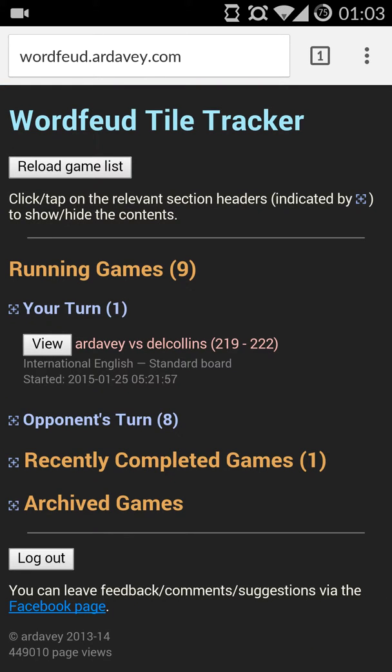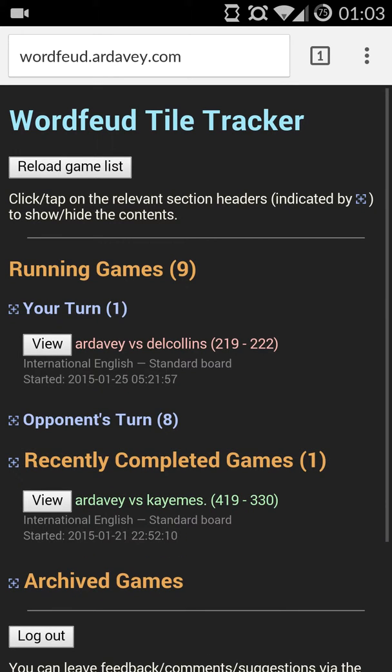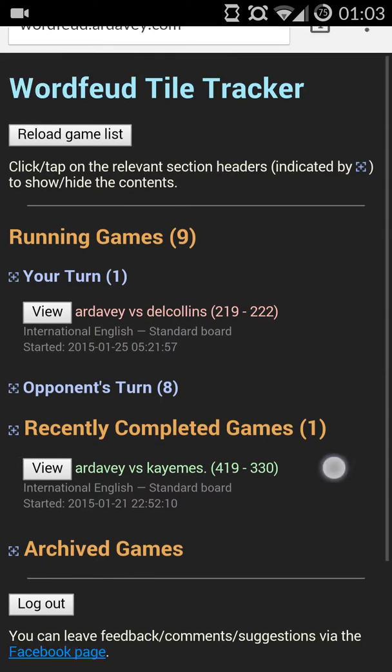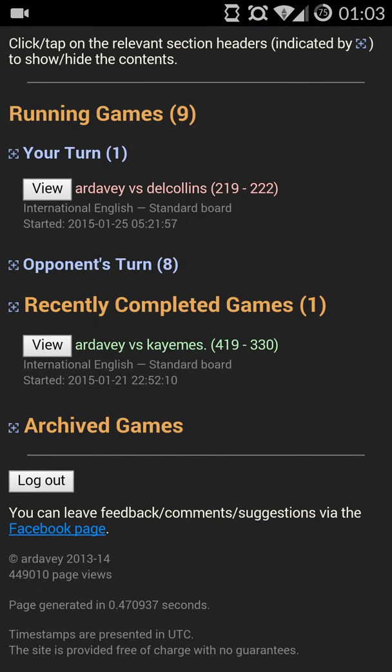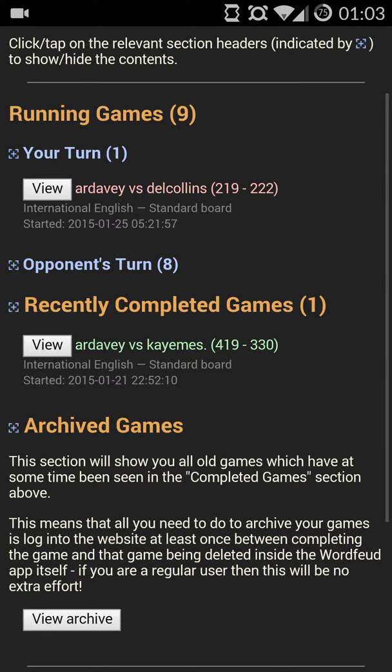Now, every time you log in to this website, it looks at your recently completed games, and if the website hasn't seen that game before in its completed state, it adds it to the archive. It's a relatively new feature. If we just pop this open here, there we go, a bit of text. This will show you all the games which have at some time been seen in the completed games section.